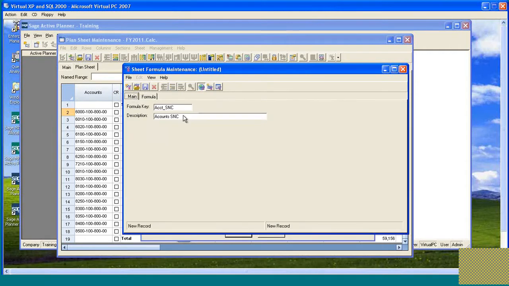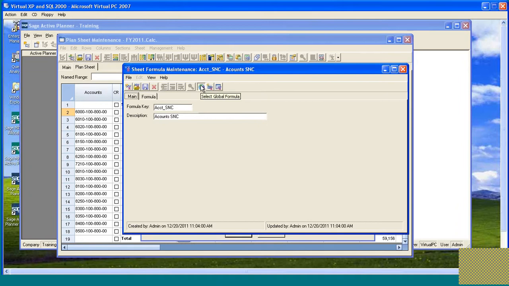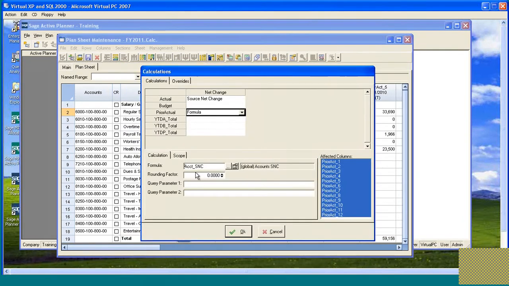So let's go ahead and save this formula. And it gives us a dialog box saying, hey, it started out as a sheet formula. Would you like to save it as a global? And we'll say yes. So now we've saved it as a global formula. And when we exit the formula maintenance screen, it says, would you like to apply this formula to the current group? And I'll say yes. And so you can see that prior actual group is set to a formula. And what formula is it set to? It's set to the formula called account SNC, which is a global formula.